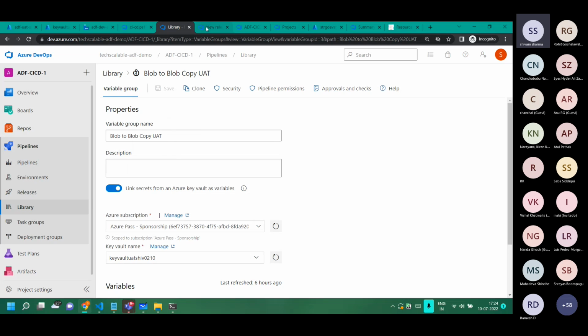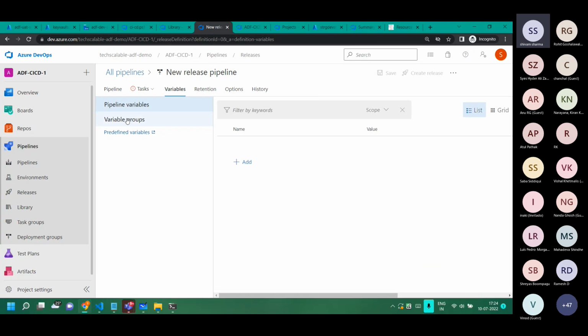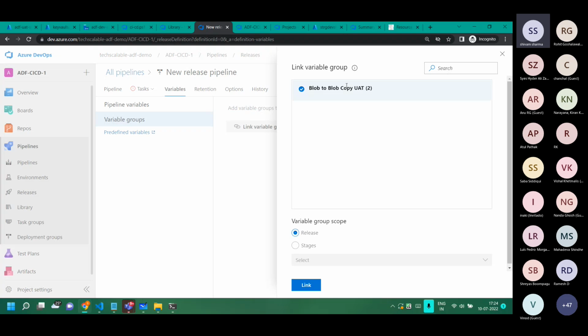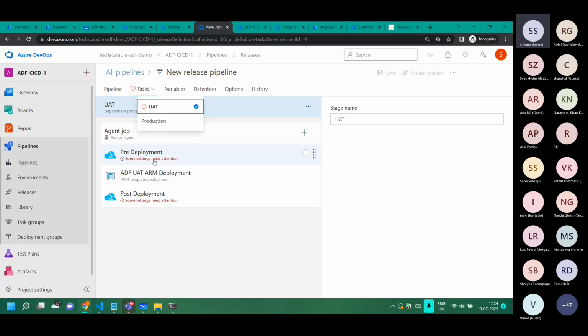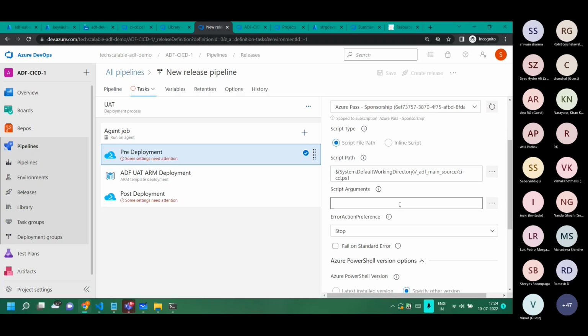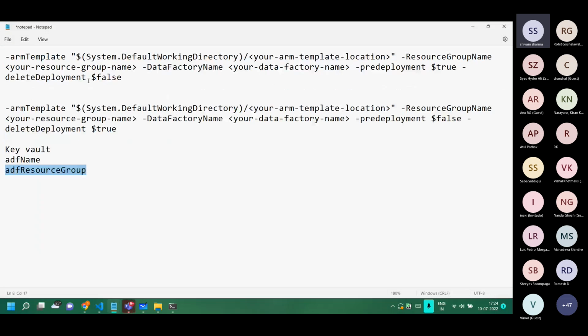And I will go back to my pipeline, which is here. On this pipeline, I will simply click on variables. I'll say, come on, get connected over there. So I'll say link variable group. That's the name which I gave, blob to blob copy, which is connected to my key vault. And that's all. So we'll come back. Now we'll start using them. And the script arguments, let's find that page again. This script argument page over here. Before the template deployment and after the template deployment, two scripts are there, right? And in the middle, your template is there.